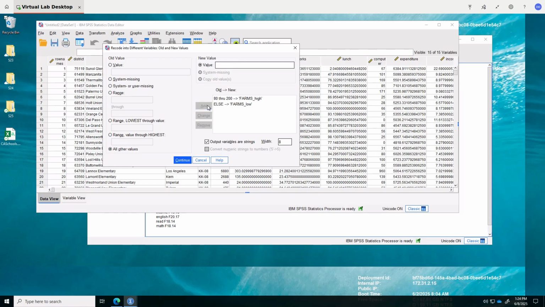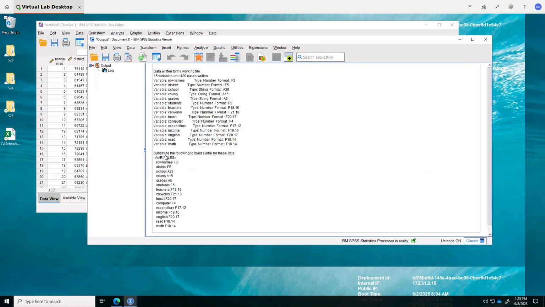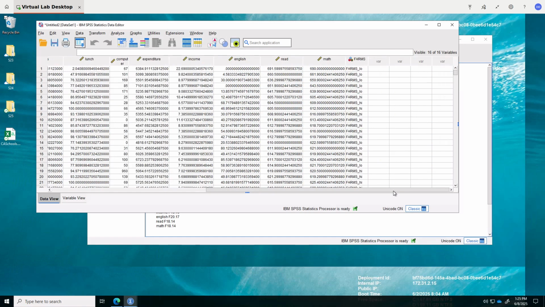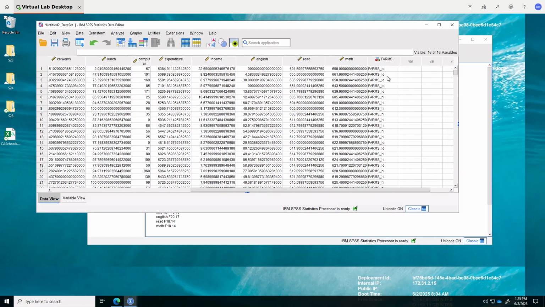Okay, add this one in, continue, okay, and then it does that. So then when I scroll over here, I'll notice something weird: where's my data? See this, my farms variable, it only said high and low, like 2 characters LO and 2 characters HI, because I just ran out of space.